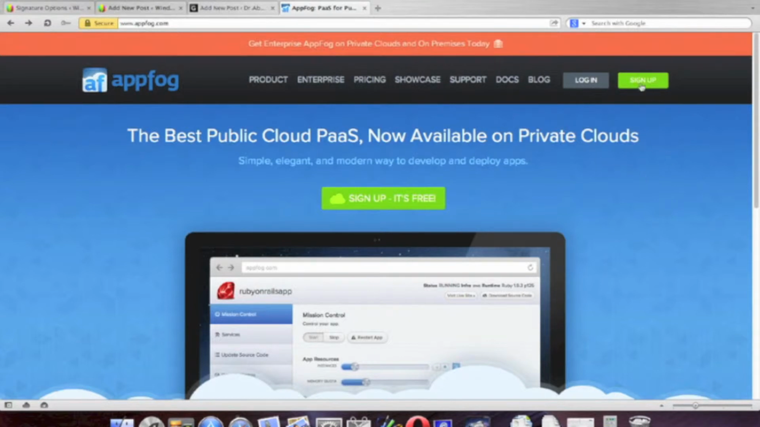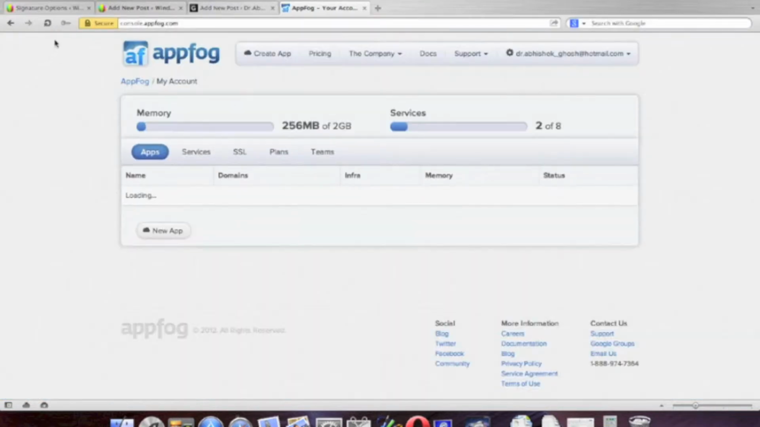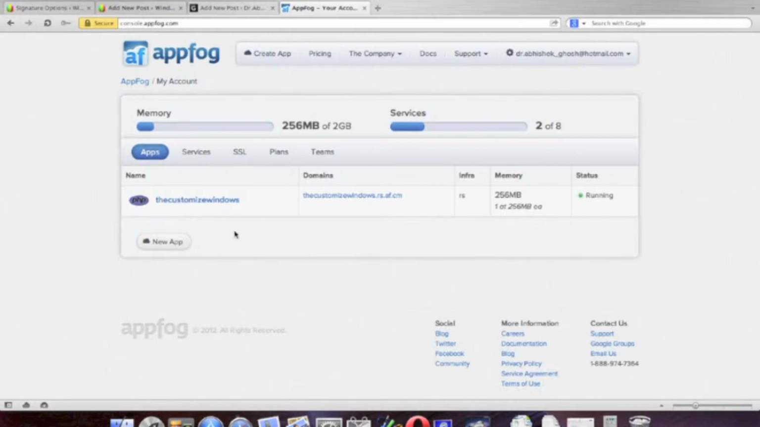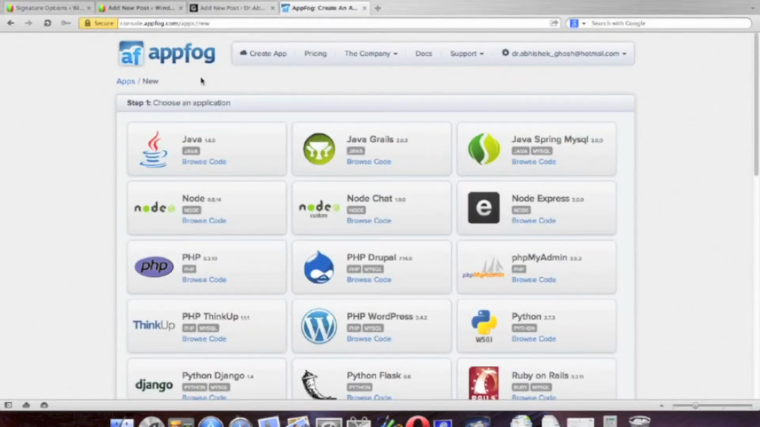We will be installing WordPress on the AppFog platform as a service, with Rackspace DFW. The first thing is that it's very easy to install WordPress on AppFog.